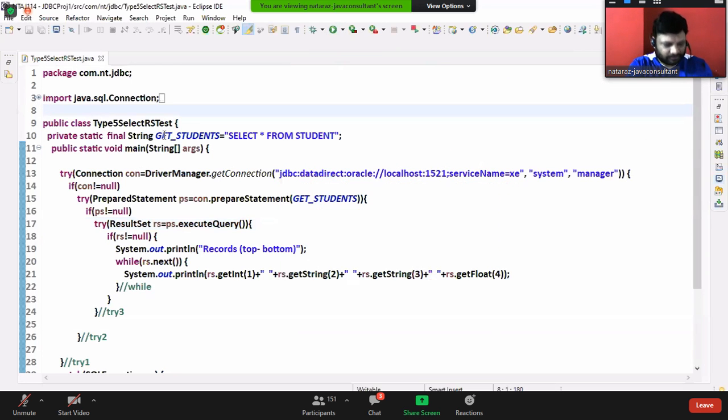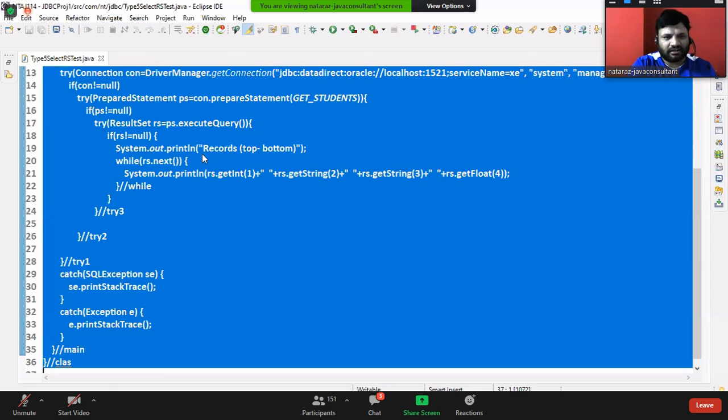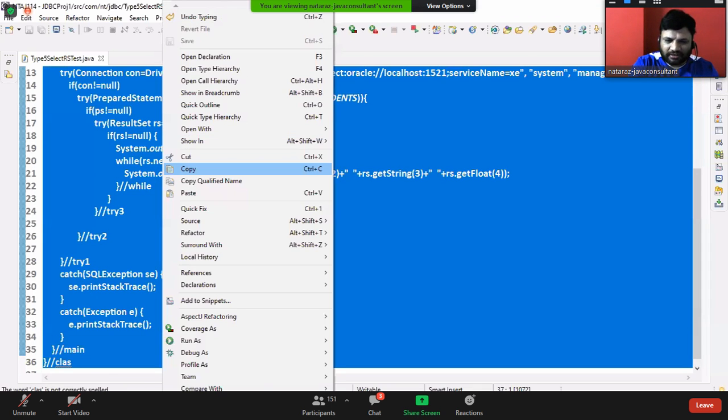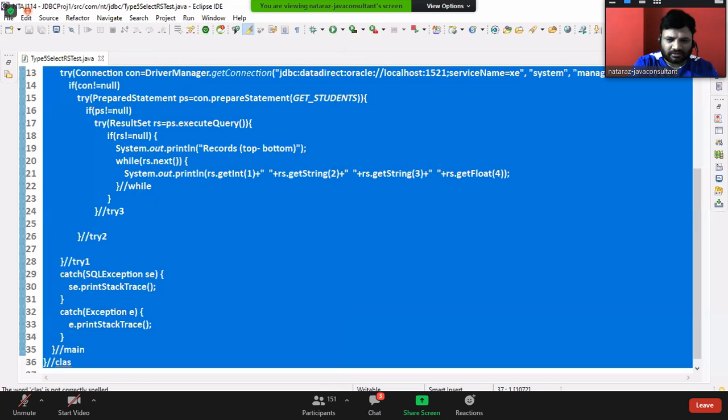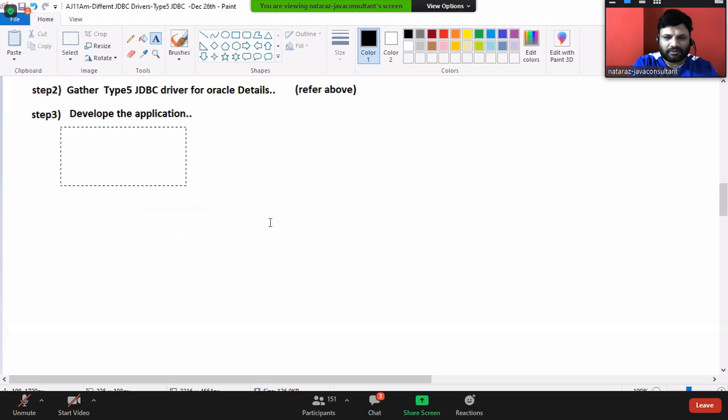Guys, okay? Easier, not easier? The entire code is the same, only this one is changing. Develop the application.